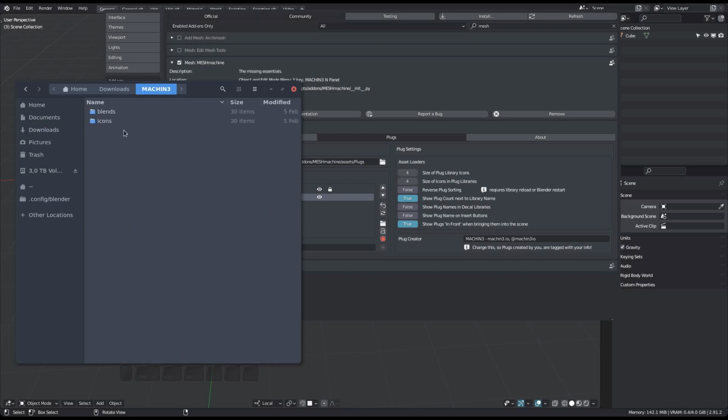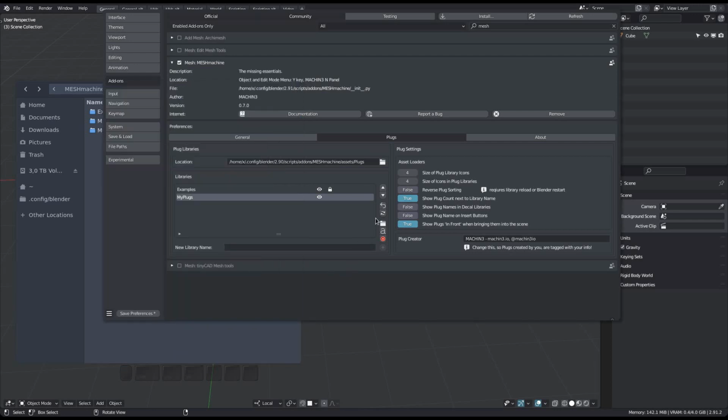Any valid library will look like this. Copy or move the folder to your plugs location. Then either restart Blender or reload the libraries.